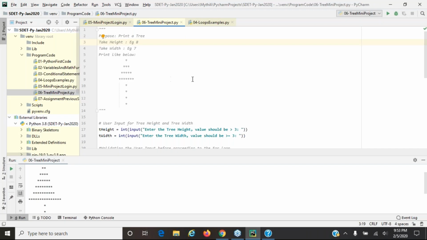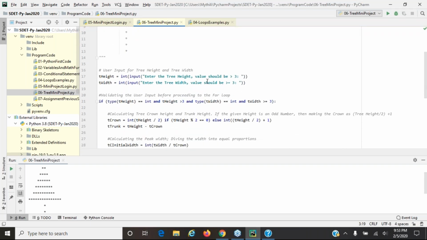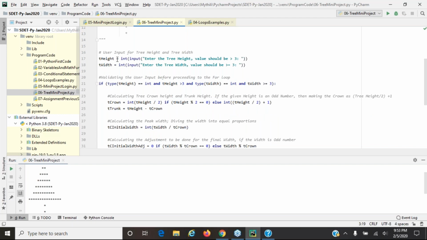Okay. So this is the tree program, the assignment program. Very nice. Initially, I'm getting the input tree height and width from the user. When I'm getting the input, I'm making sure that the tree height is greater than 3, so that I don't want it to be a very small one. If it is a 2, then it's going to be difficult to view the tree. And the same way for the width as well. Tree width, I'm having greater than or equal to 3.